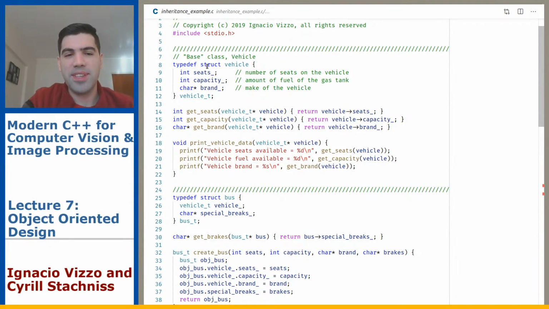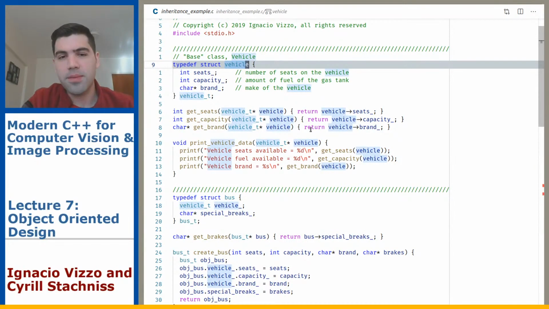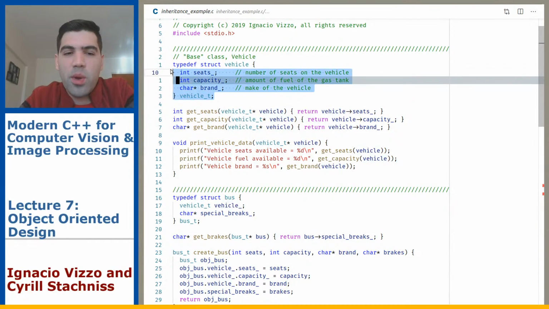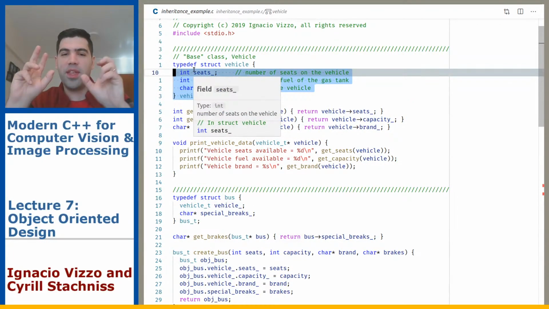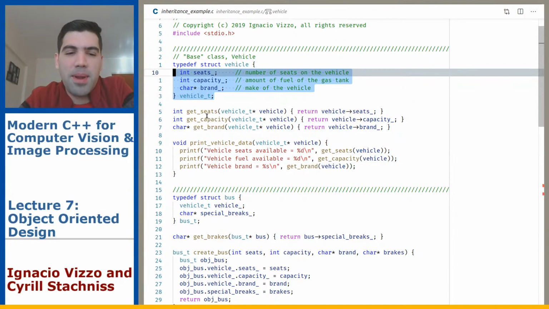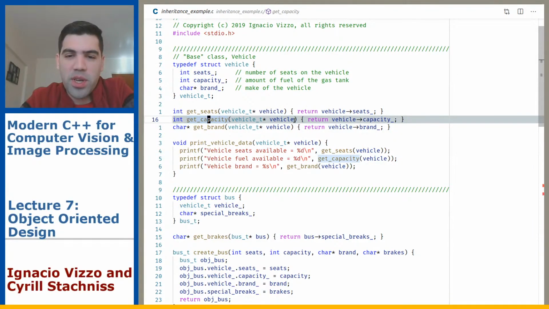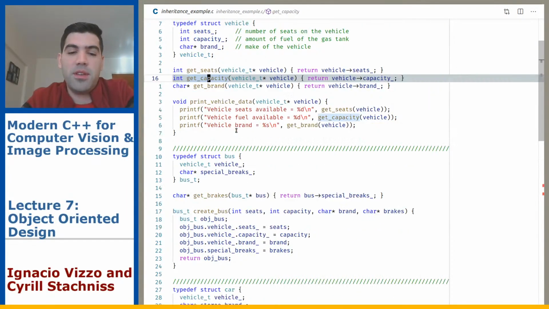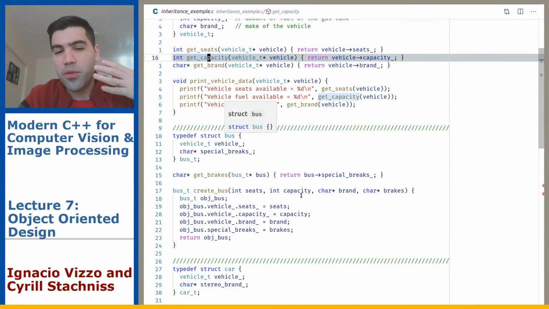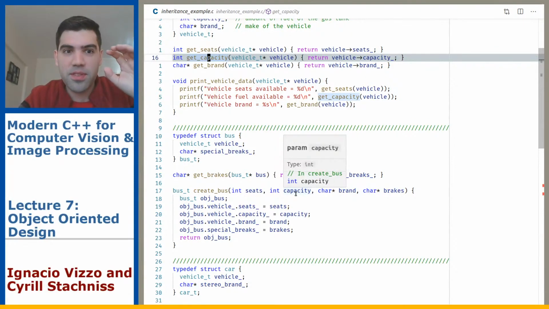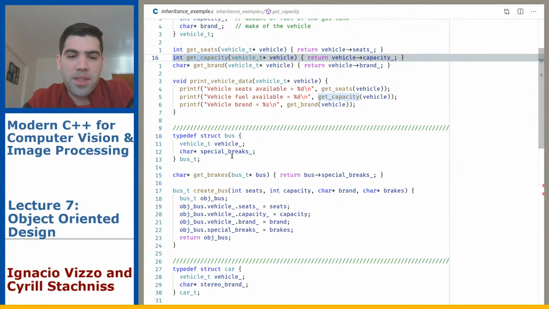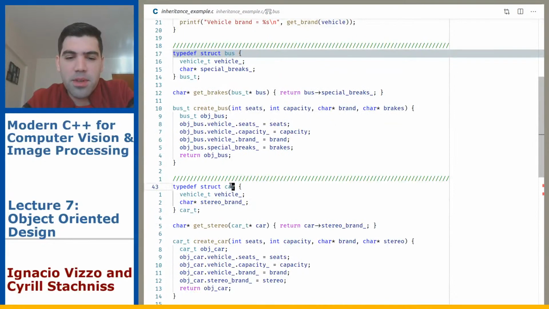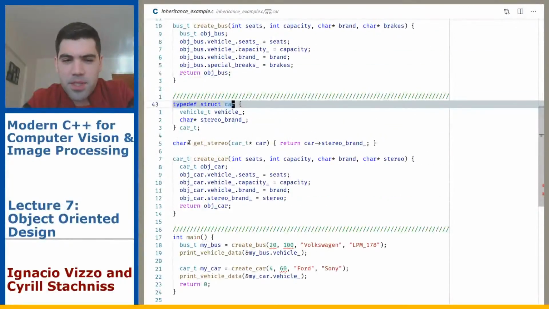We'll have a type that we call vehicle, and this is how you define types in C. It's quite ugly. Then we will have 3 data members, and 3 functions that try to somehow pretend to be the getter functions of this particular vehicle. Then we will have 2 or 3 derived types from this vehicle class. It's going to be a bus, for example, a car, and that's basically it.